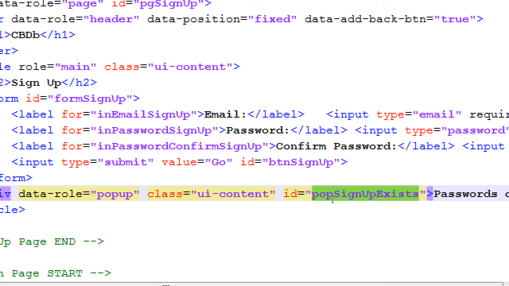To make it even more obvious, pop error sign up exists. We can have more than one kind of error. So this is a pop-up for an error, specifically that the sign up exists. The passwords don't match, that's true. Pop sign up mismatch. Here we're trying to show the error that the passwords don't match, so we could do mismatch, not exists, mismatch.